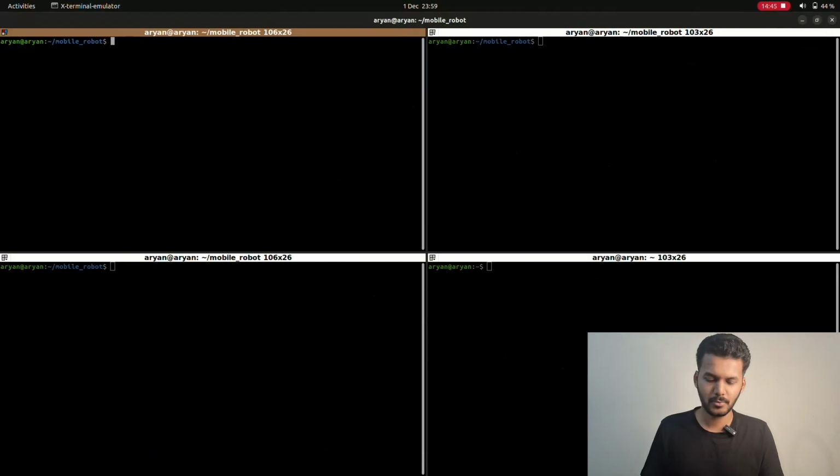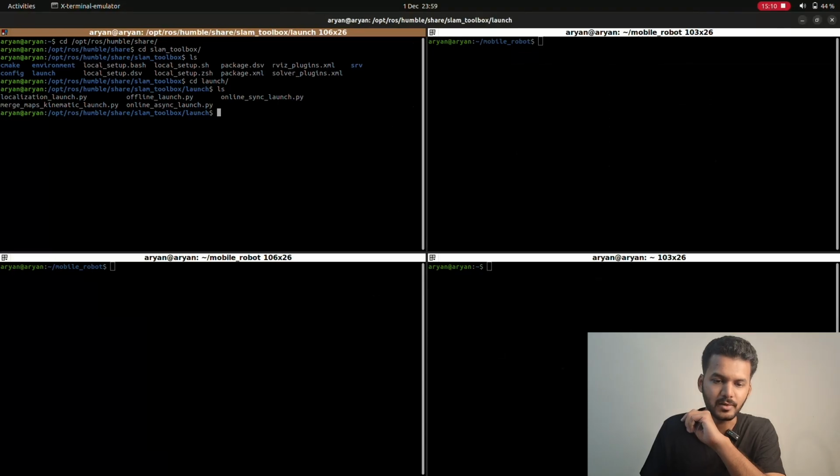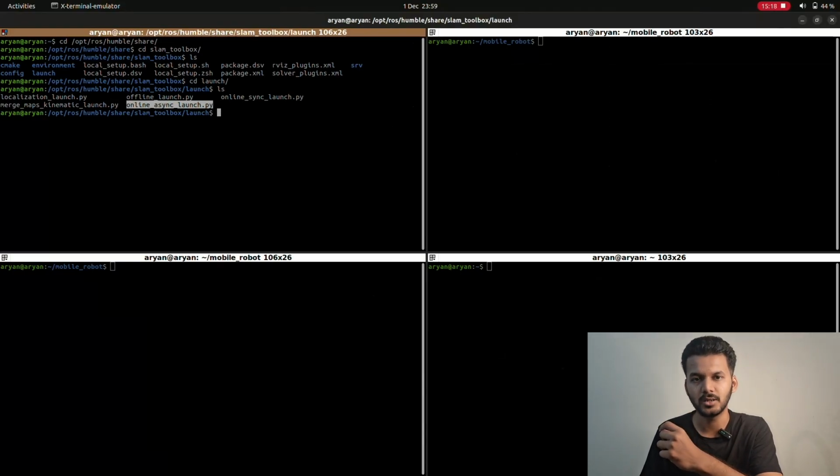Let's do one thing. CD back to your home and do CD opt ROS humble, then share. Okay, inside share, what we have to do, we have to go inside the package where all the things are mentioned. CD slam-toolbox, do ls, CD launch file, ls. See, here you will see what we have: online async launch file. This is the launch file that we directly copied and pasted in our own package. So that's how you make it.